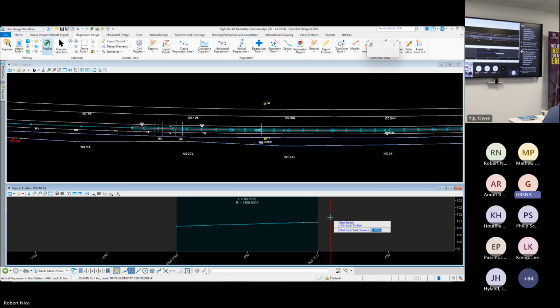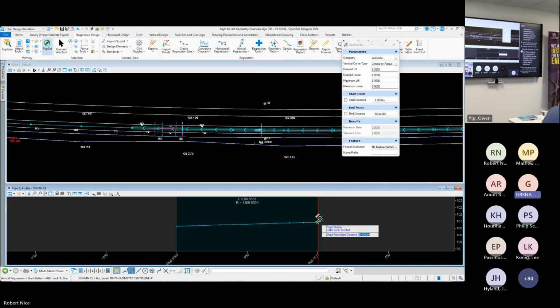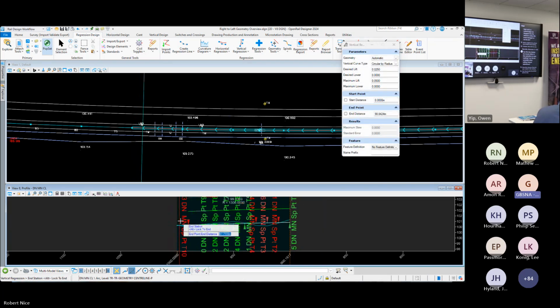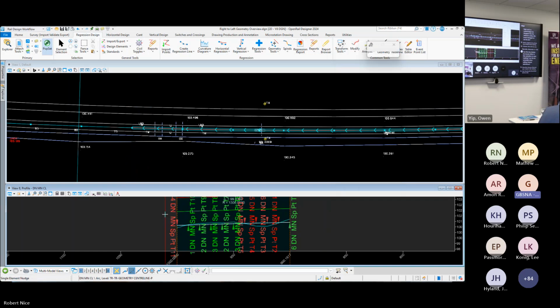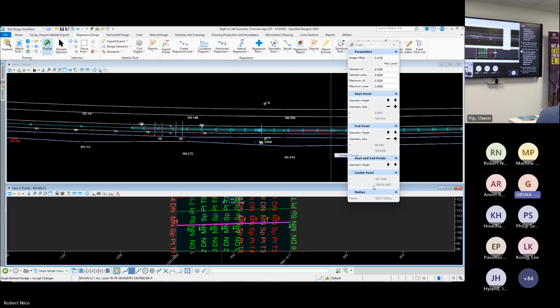Vertical regression. Pick the star, just like horizontal. As I swipe over, what it's trying to do here is just a straight line. And again, it goes into the nudge tool, so I can move stuff up and down.